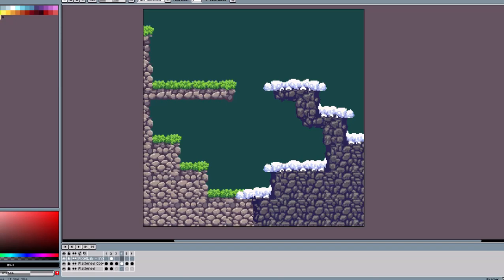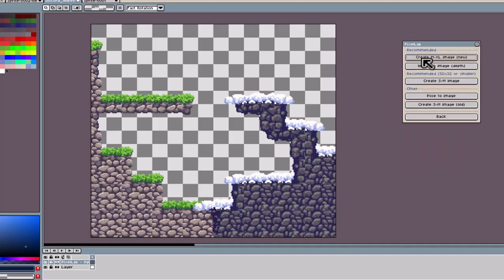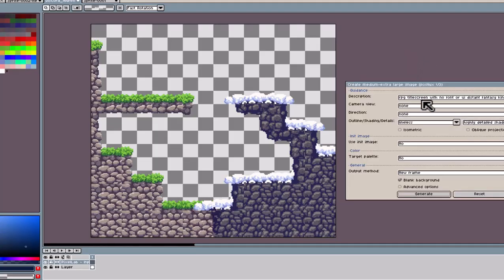To do this, I'm going to use the create image tool, then the create M to XL image new under the recommended tab. For the description, I'm going to use just something simple like a RPG title screen with no font or UI, a distant fantasy kingdom and far mountains with a sky background. It's probably not going to generate all of it.